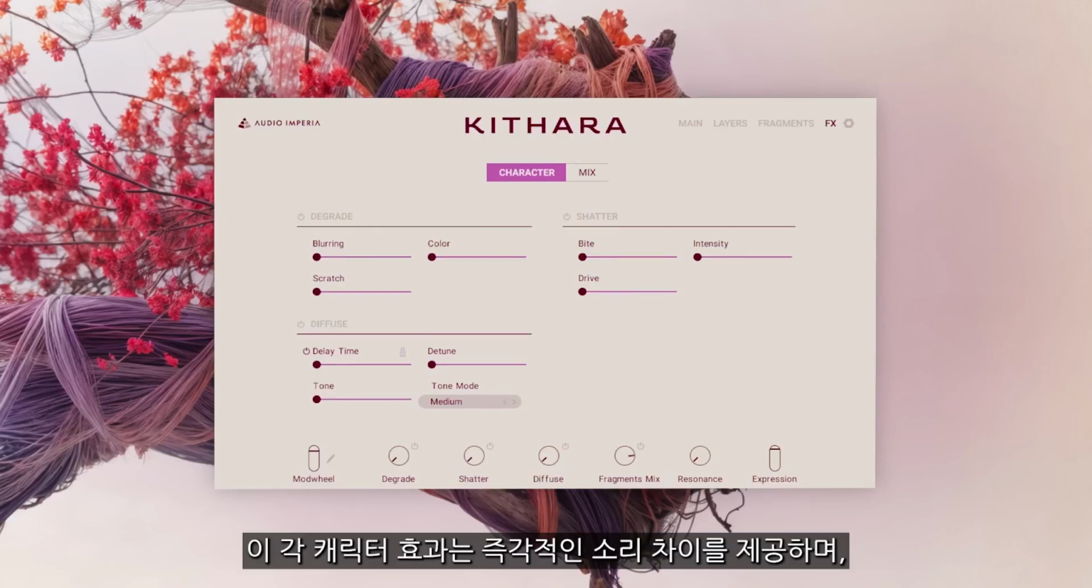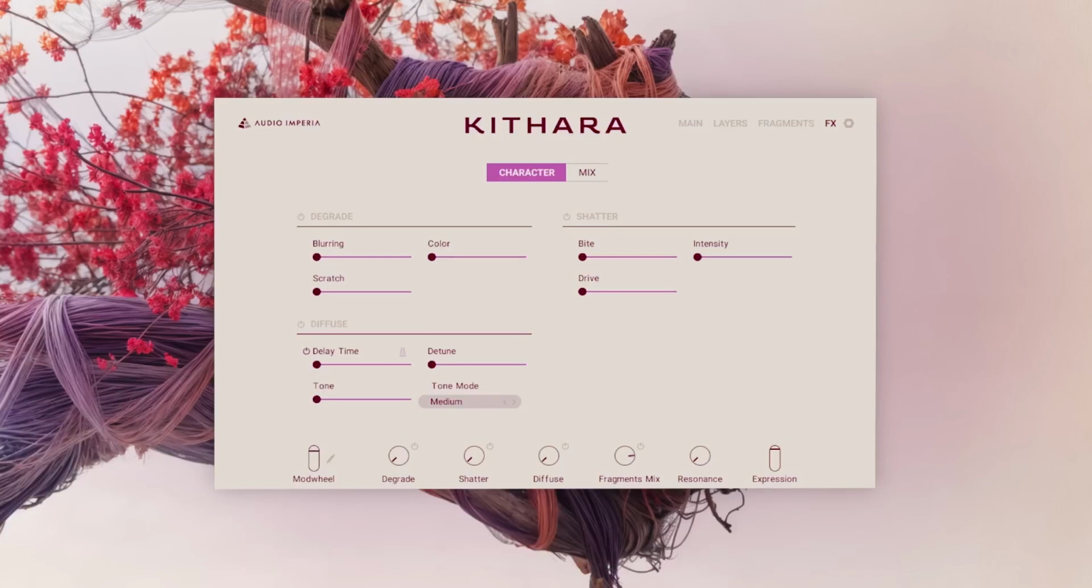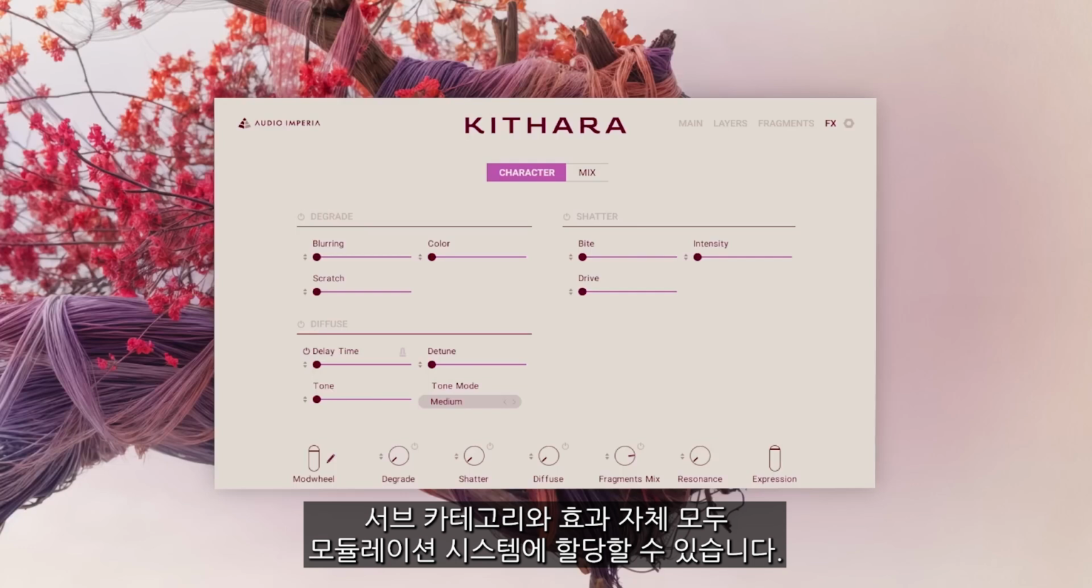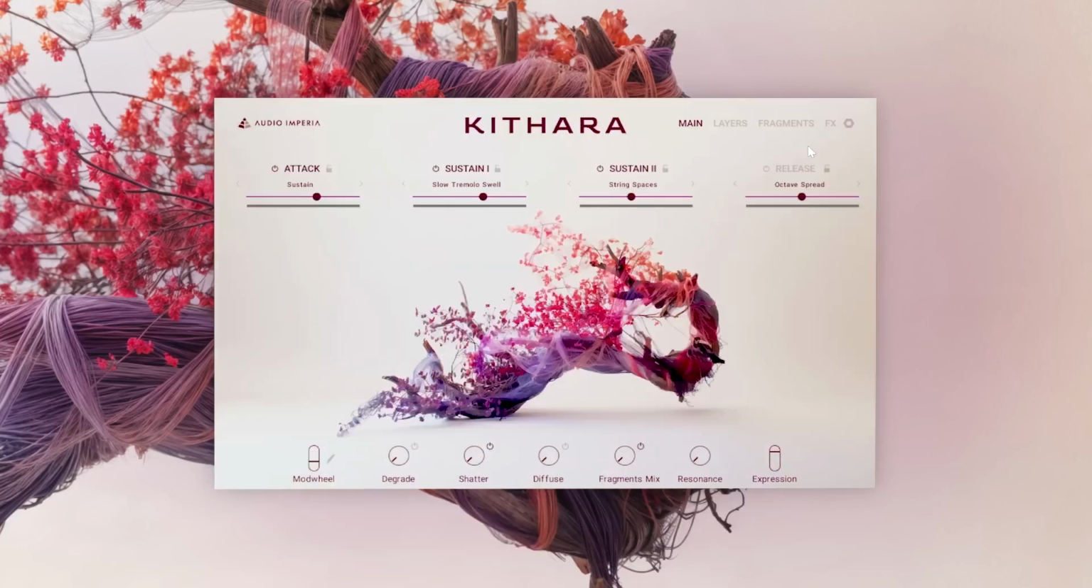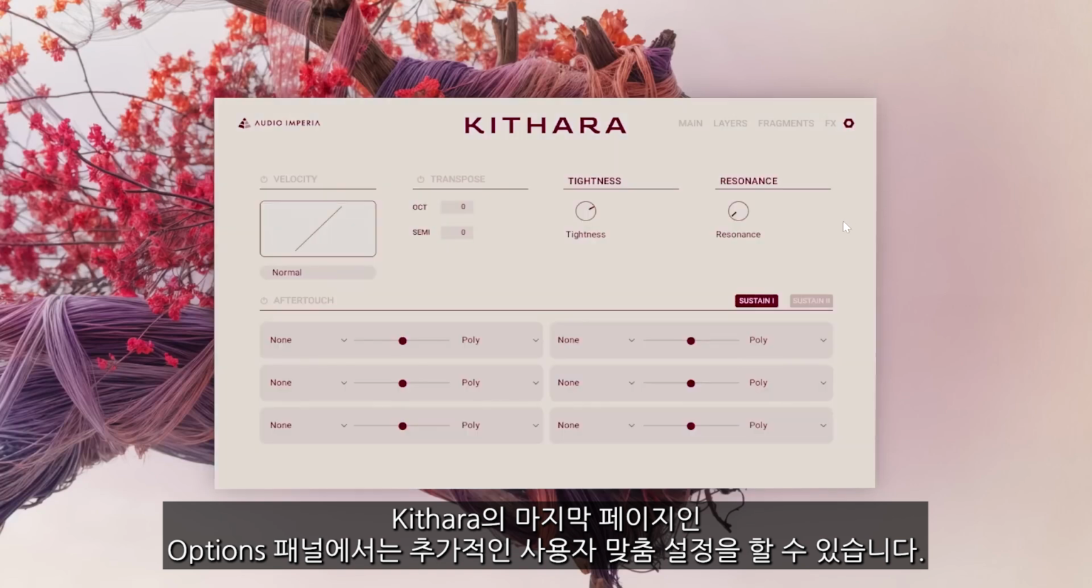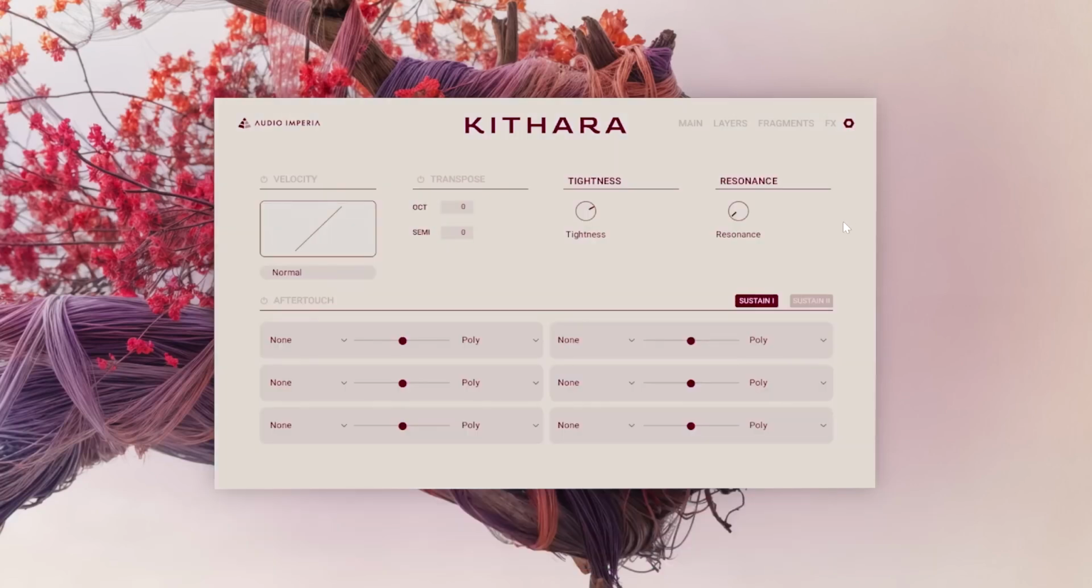Each of these character effects give you an instant distinction in sound and can be further refined in the Character Effects tab. Each of the subcategories, as well as the effects themselves, can be assigned to the modulation system. In the final page of Kithara, you will find the Options panel, where there are some further customization options.